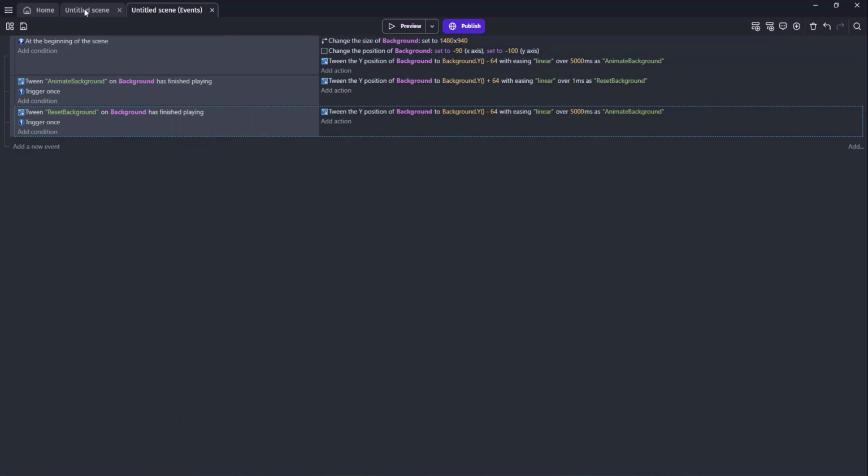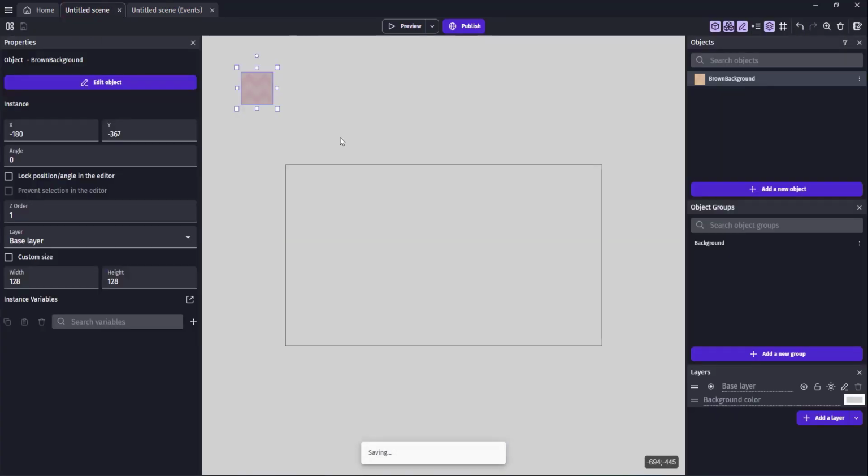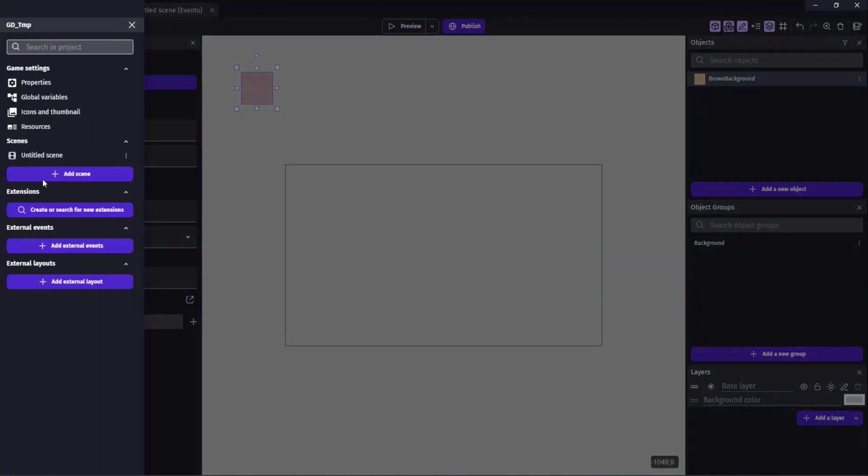Make sure that you save your project. And we can also rename this scene. It is going to be level 1. And then just launch it to open that back up.